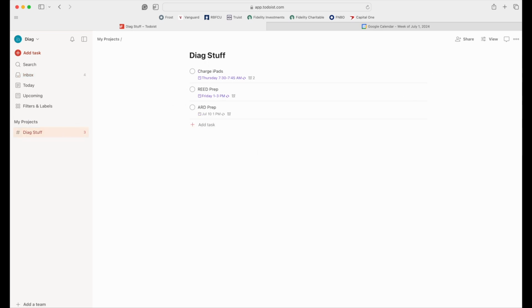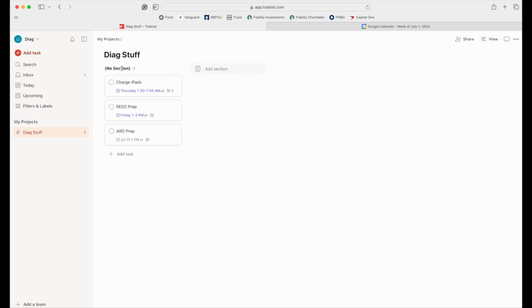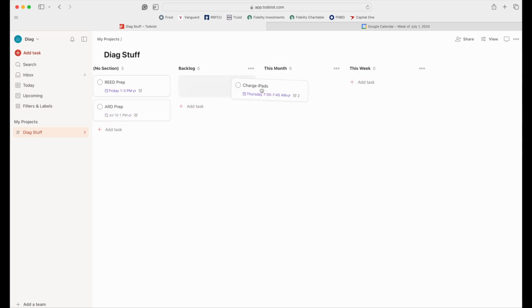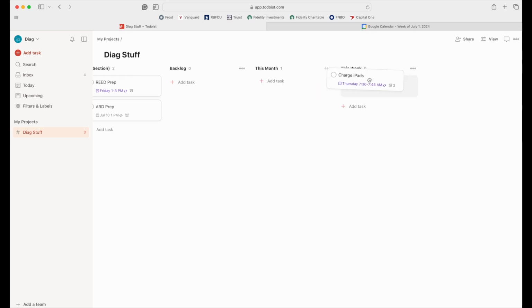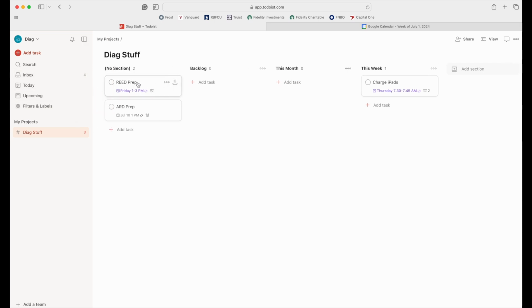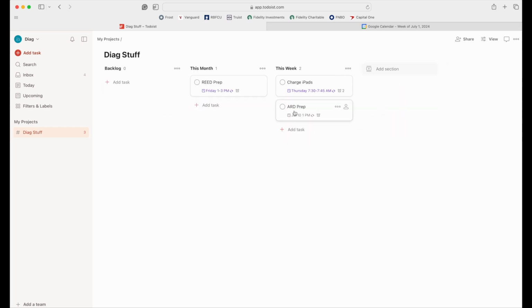And then with projects, you can also do a board view where you can set up a kind of kanban type system. Here we go. A backlog, you could have like this month and this week if you wanted those. So this week, oops, I need to charge my iPads. Maybe I'm not doing read prep this week, but I would do it this month. Art prep would definitely go on this week, but you could have other things in here too.